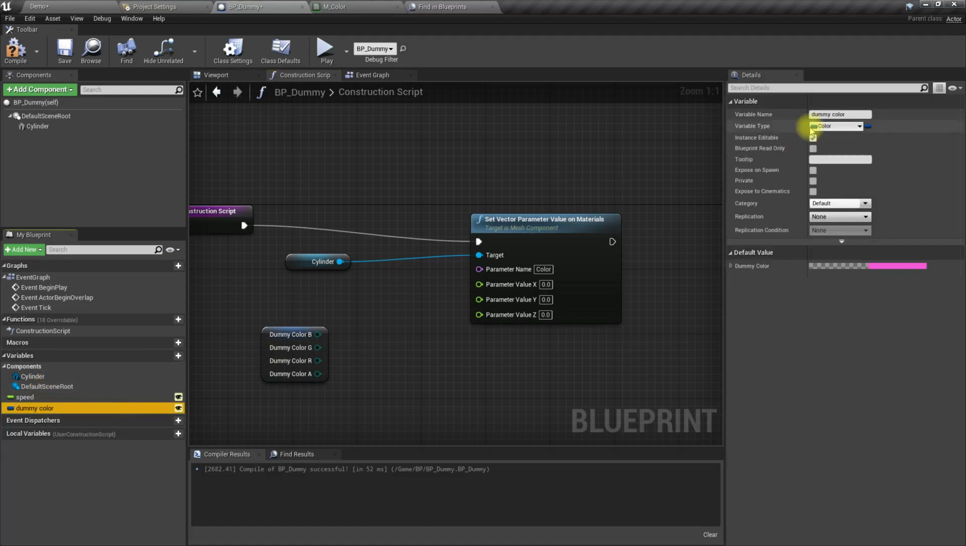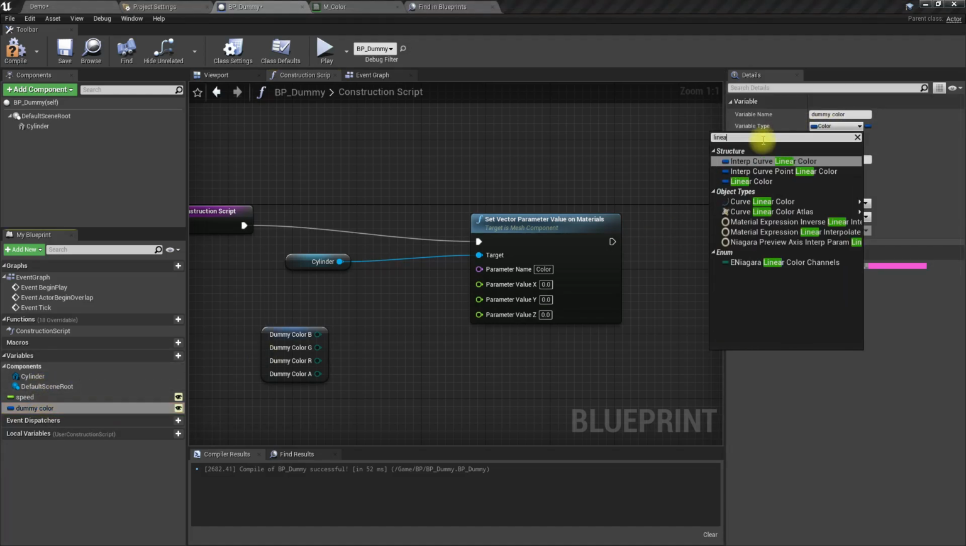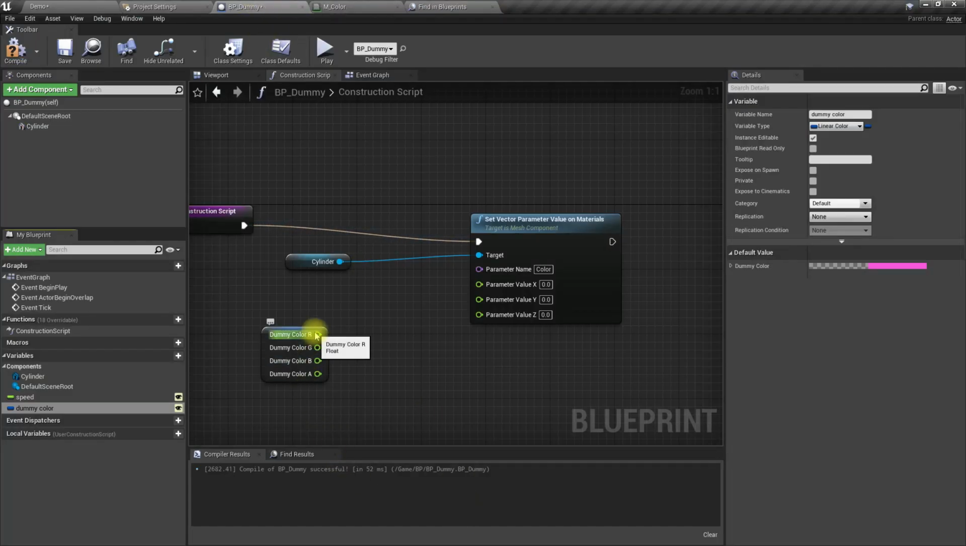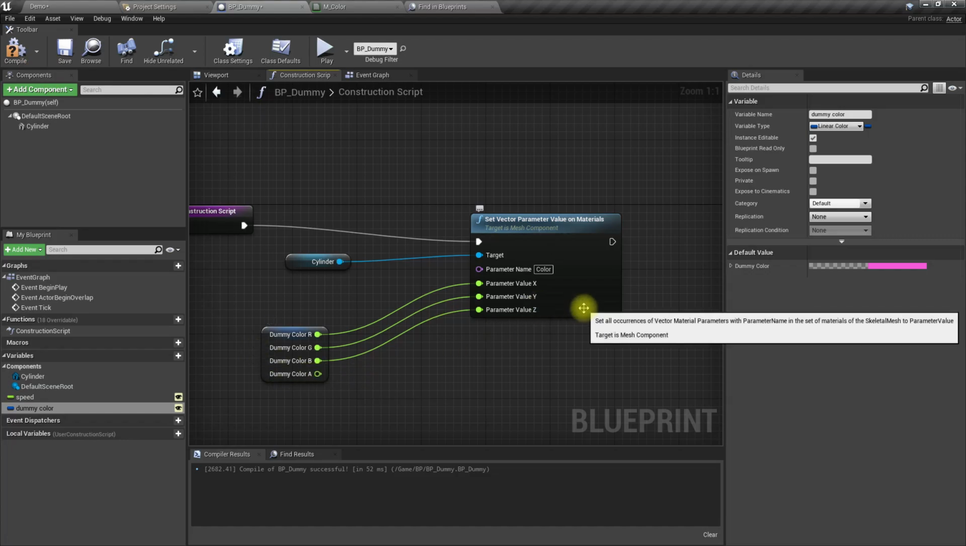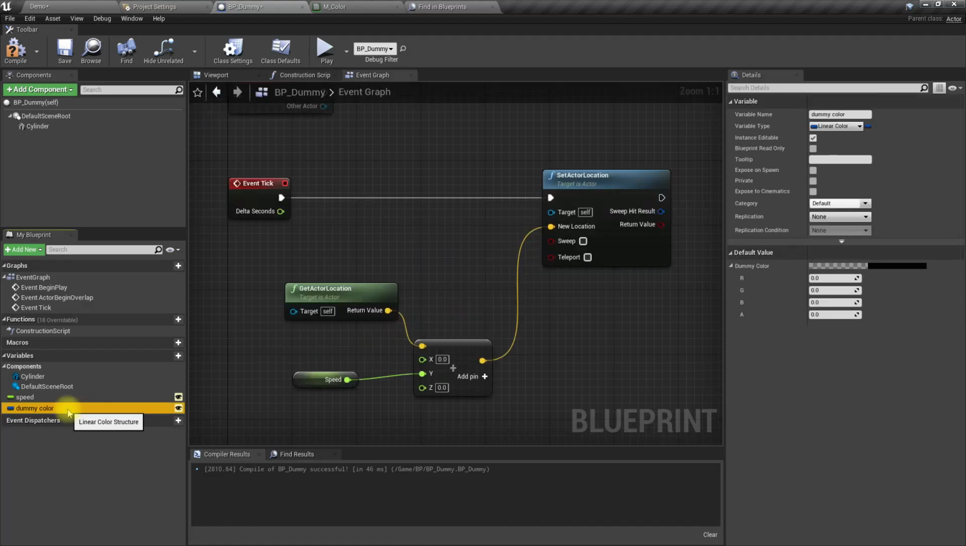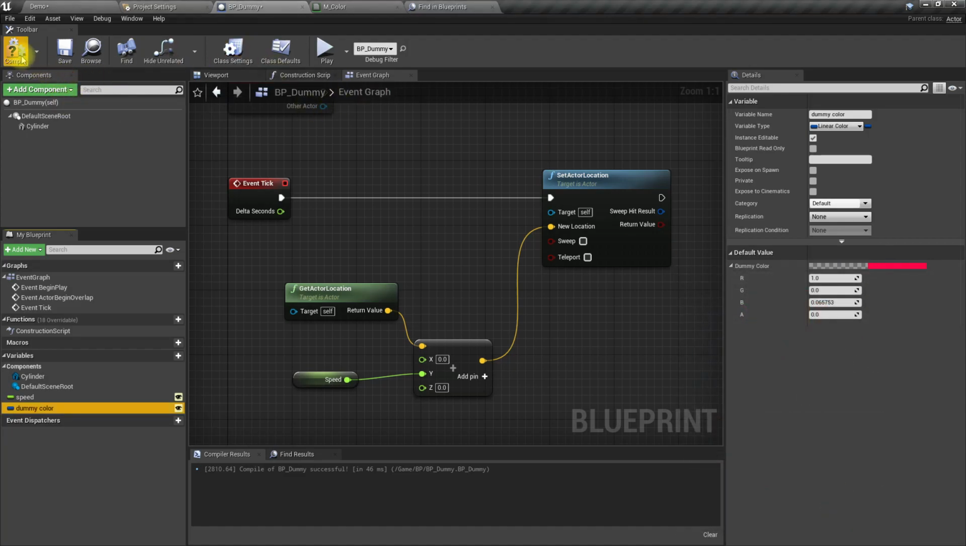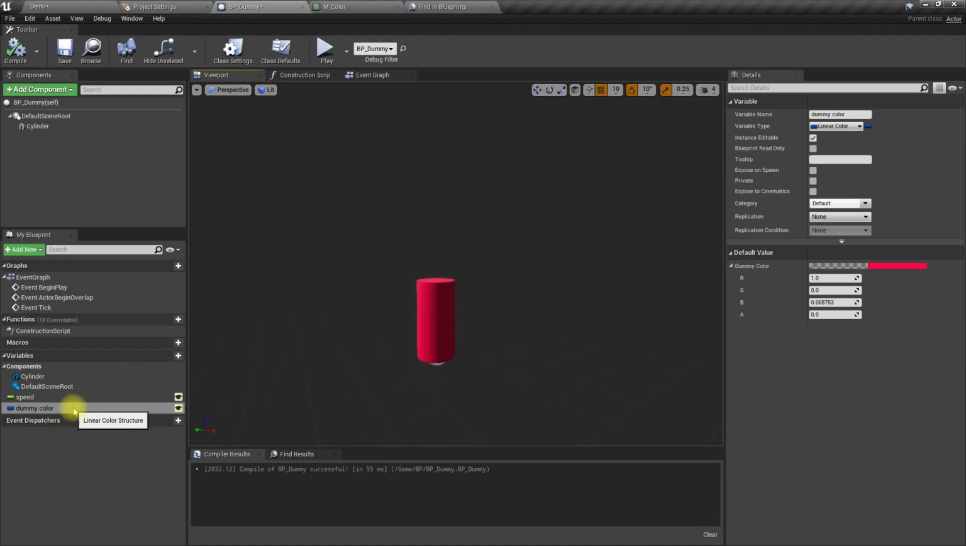Oh wait, I think instead of color there is another variable type called linear color. Yeah, so this represents color in 32-bit floating point numbers. So let's change it. See, now we can see colors as RGBA values, and these are in float values. So I'll connect R to X, G to Y and B to Z. So we can't connect alpha value here, but that's okay. And as the default color, I'll use red and compile. Now you can see this has been changed to red.